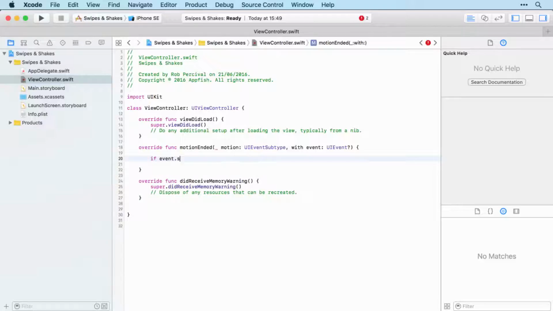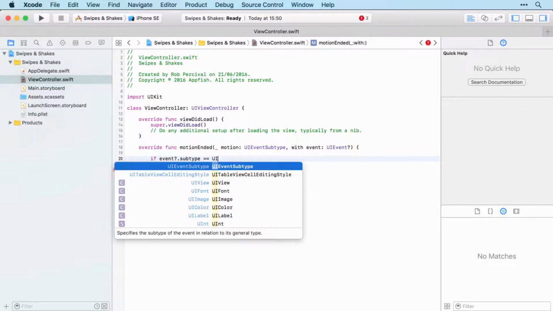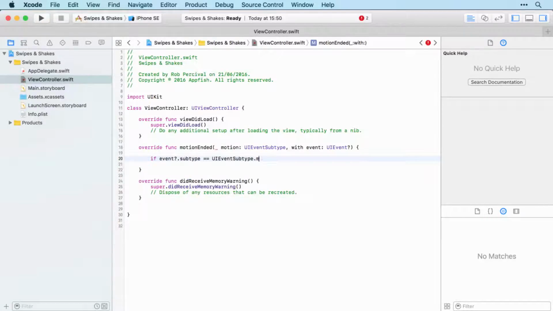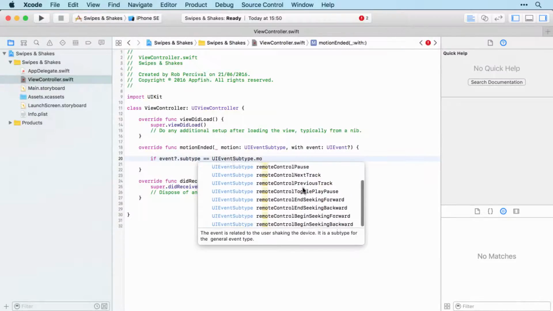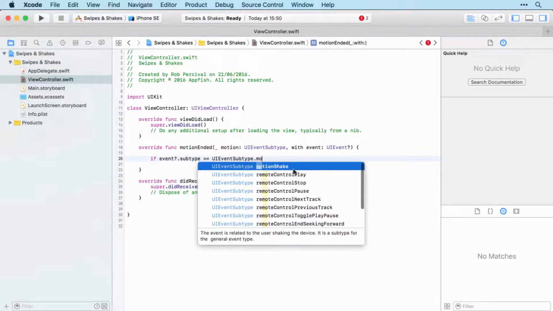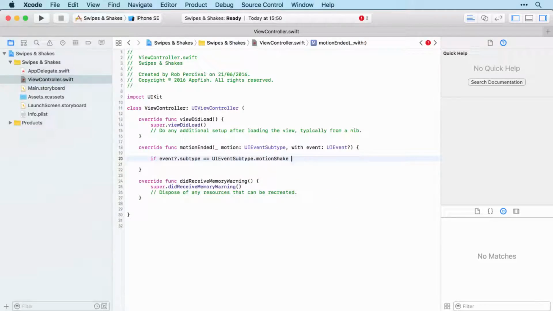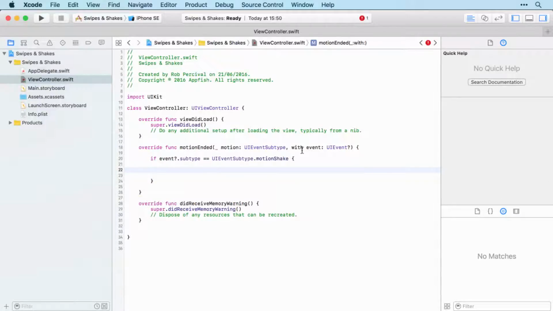So we can use event.subtype, and event is an optional. So we're just checking here if event.subtype is equal to UIEventSubtype.motionShake. And you can see we've got a few other UI events which are all to do with remote control. So we'll focus on the shake motion. And then simply we can use "device was shaken" and just print that to the console.